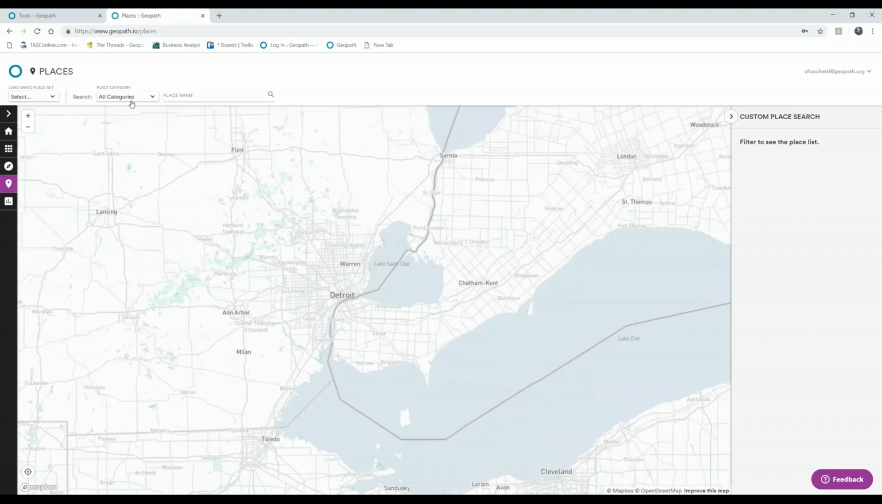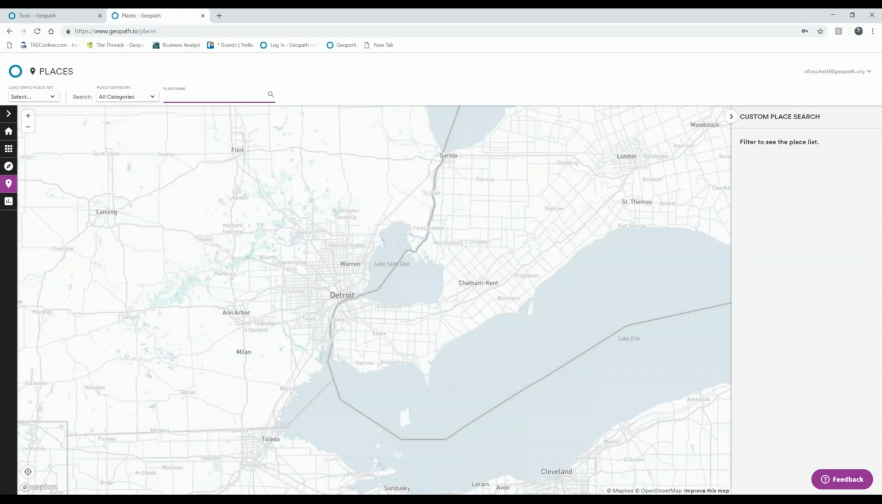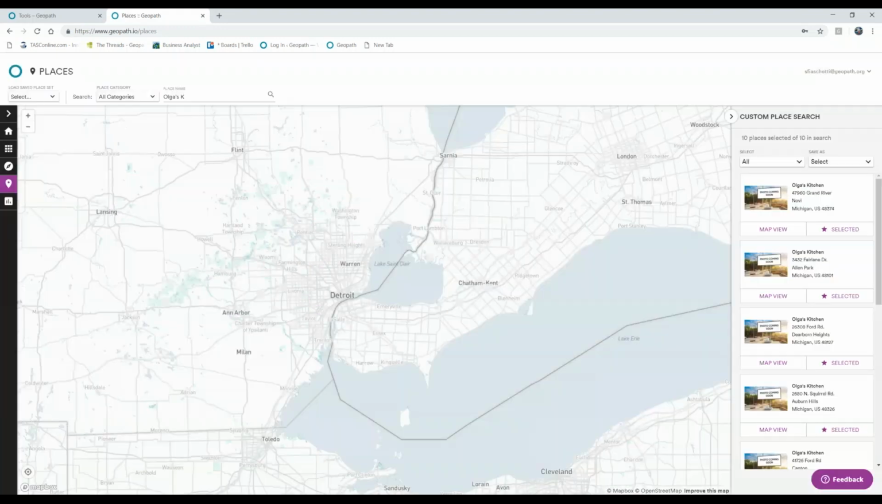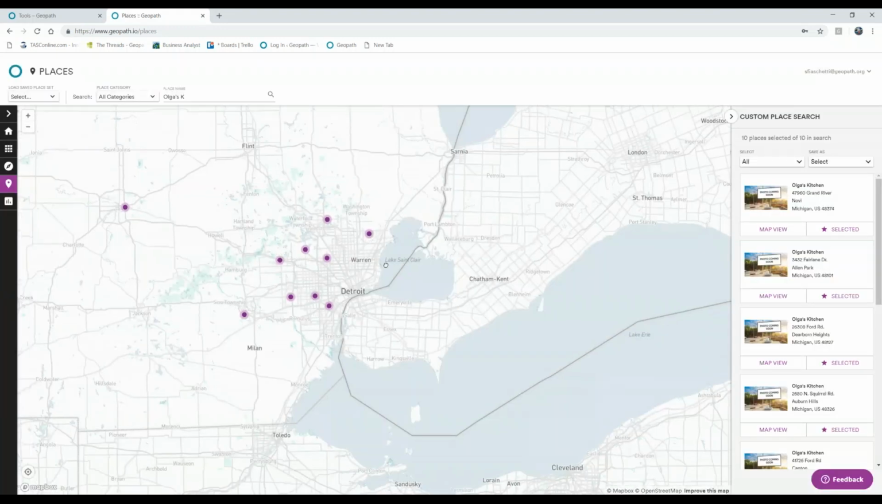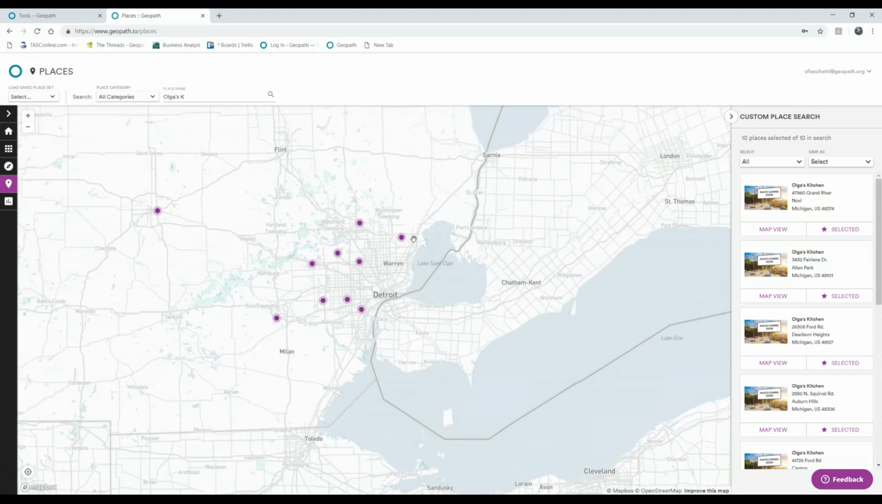You can do a couple of things. You can look categorically at different categories for places, or you can call them specifically. So I wanted to focus on Olga's Kitchen. I actually didn't get to go to Olga's Kitchen when I was there, but a couple of people I met with were really speaking highly of it.